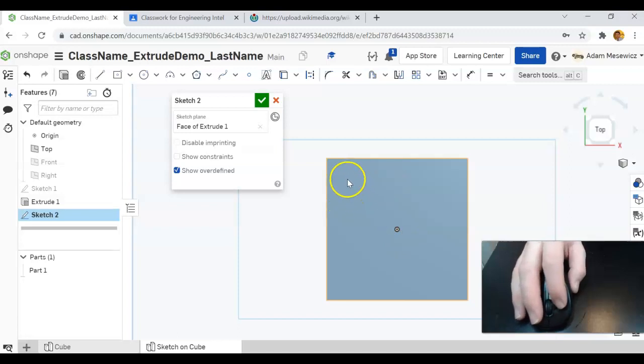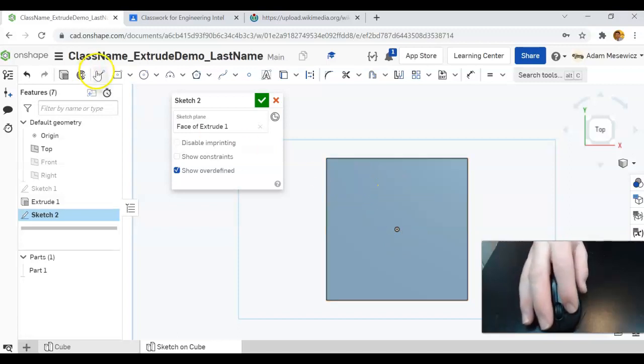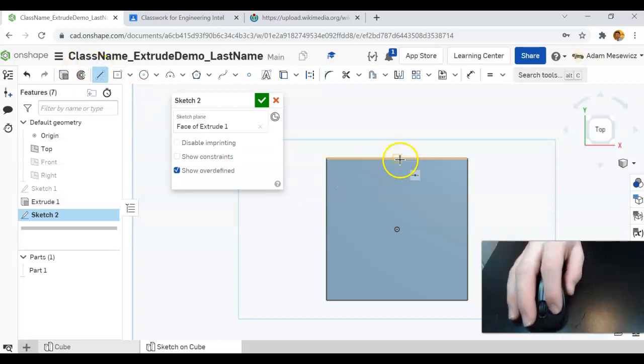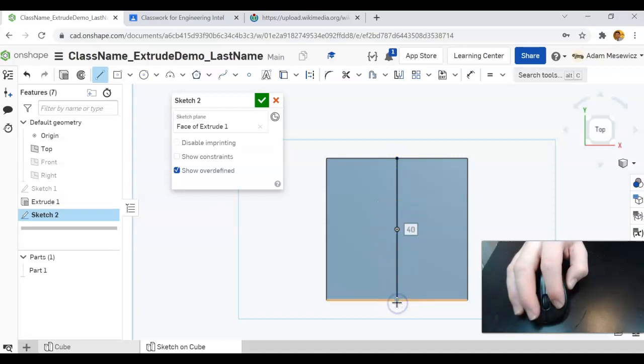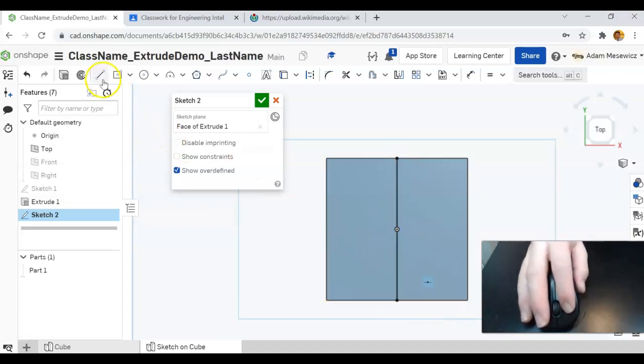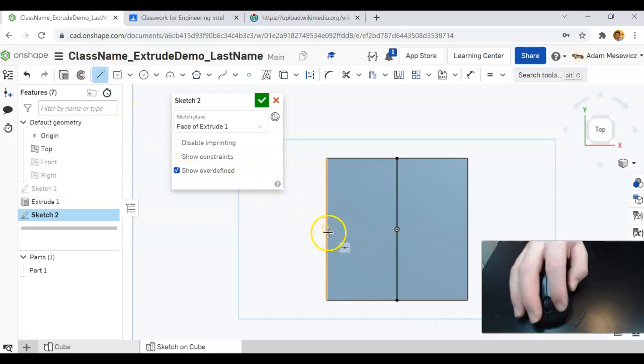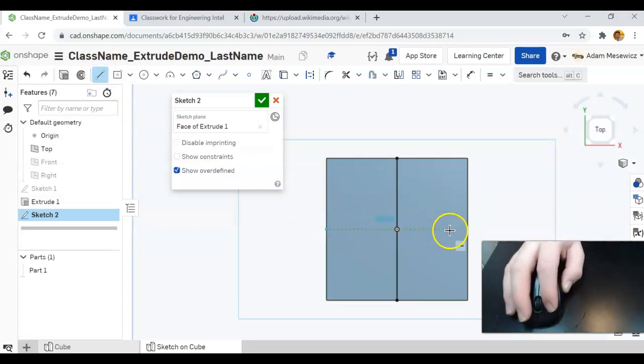Now that we have the sketch plane created on here, we're just going to do a couple lines. So we're going to choose the line tool. I want to make a line right down the middle. Make sure that it's exactly in the middle, and then escape to get out of that. Go back to the line tool. We'll do one more going across, again exactly in half.